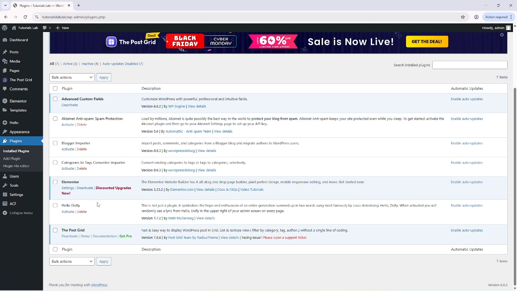You'll now see a complete list of your installed plugins displayed on the screen. This page shows you the name of each plugin, its description, and most importantly, the current status of whether it's active or deactivated. Take a moment to scroll through this list and locate the PostGrid plugin. You can also use the search bar at the top right if you have many plugins installed and want to find it quickly.